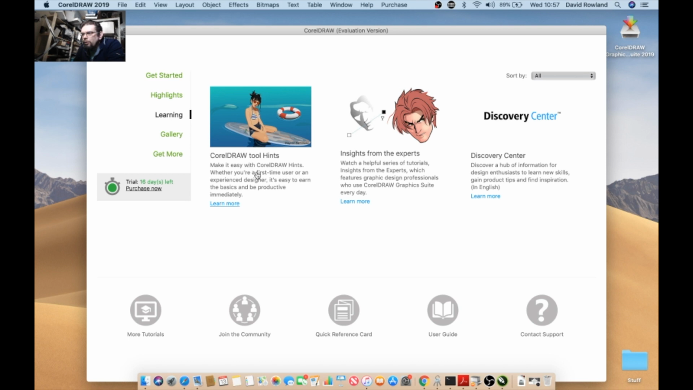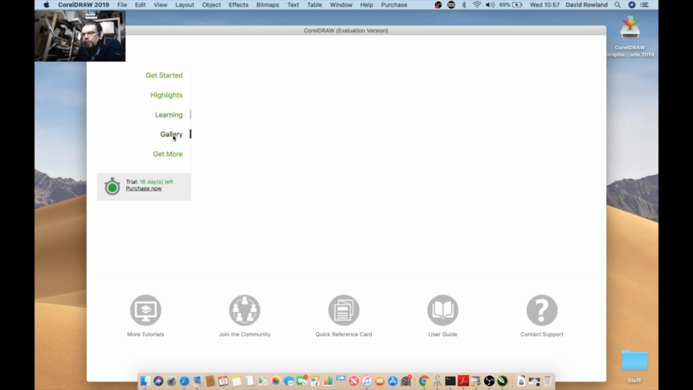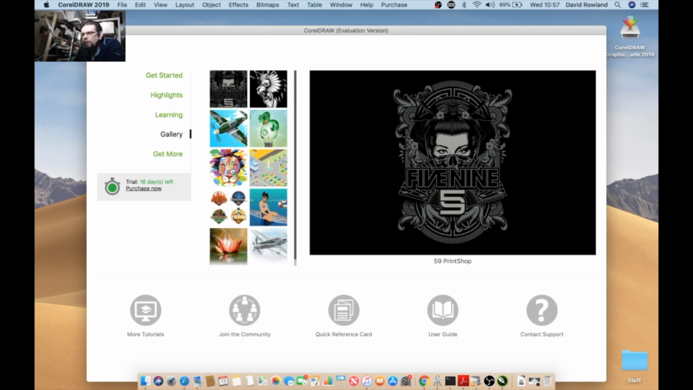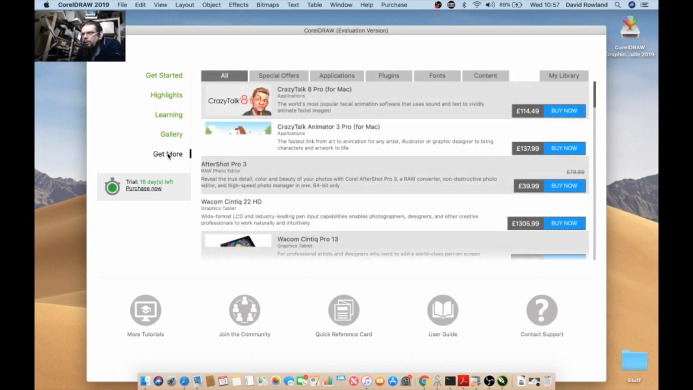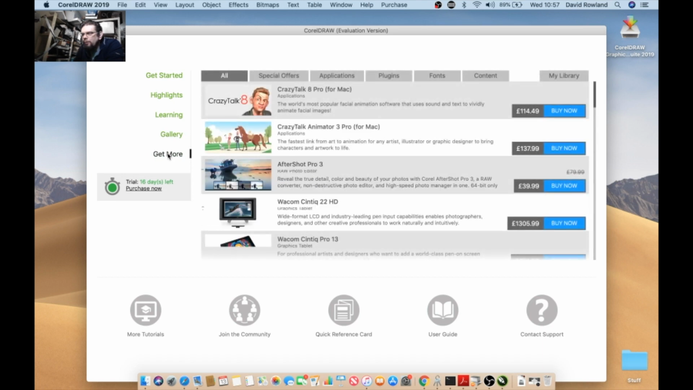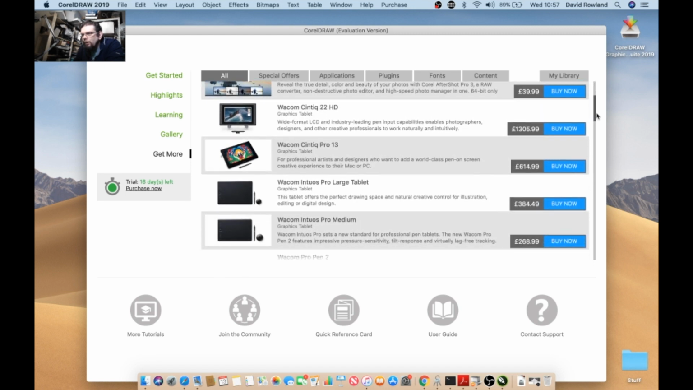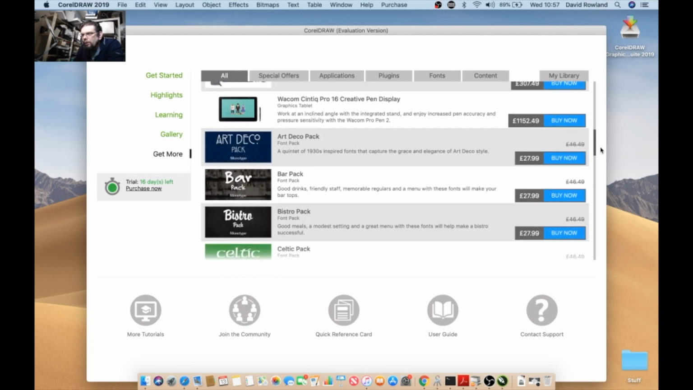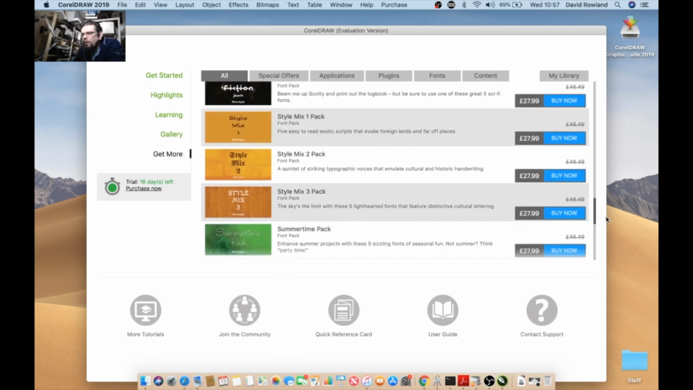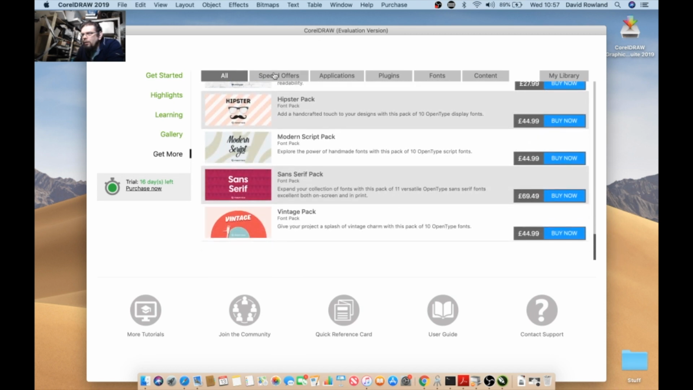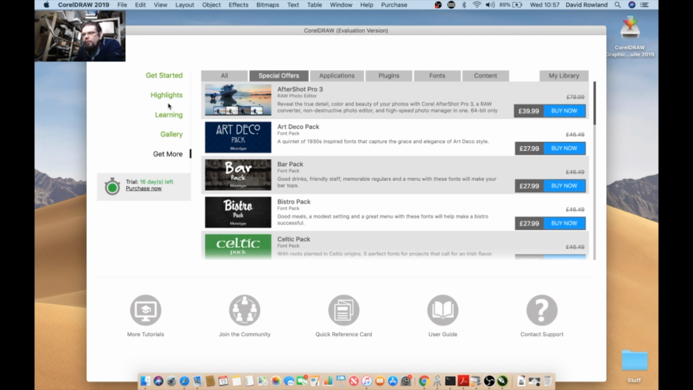So learning, we've got some videos to watch here, which I don't think we need to do. Galleries. Okay, get more. Okay, so this is Aftershot Pro 3, which seems to be an add-on, and then of course the tablets. This is basically just add-ons to CorelDraw. Fonts, yes, fonts. Special offers. Okay, fair enough.